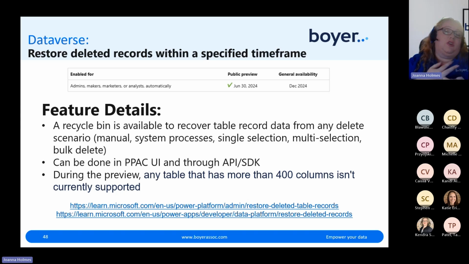You can also do this if you're a developer through APIs and the SDK, software development kit. So during the preview, any table, so we're still technically in preview mode, and this is an important thing to know that I have come across already. Any table that has more than 400 columns isn't currently supported, but that's only during this preview period. So starting in December, we'll be able to use this functionality.